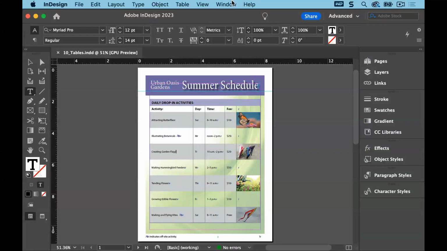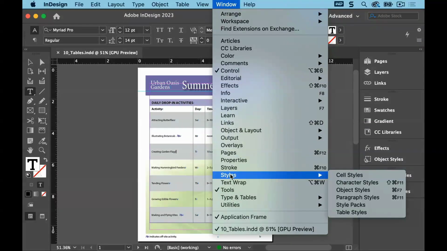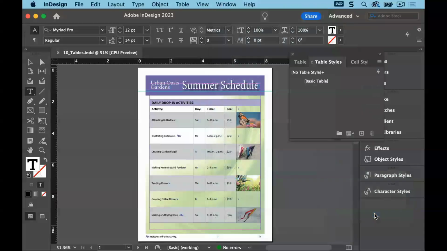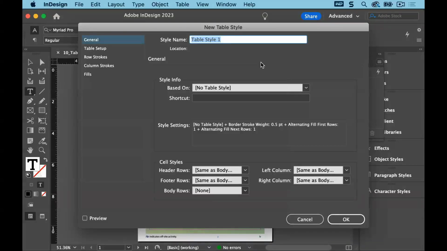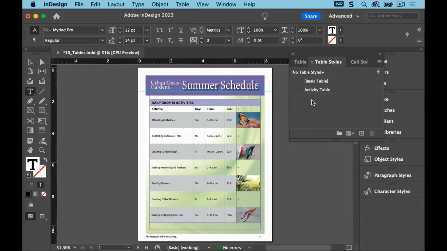Using the Type tool, click anywhere in the table on page 1. Choose Window, Styles, Table Styles, and then choose New Table Style from the panel menu. Name the style Activity Table in the Style Name field. Notice the table formatting you applied is listed in the Style Settings area. Click OK. The new style appears in the Table Styles panel.